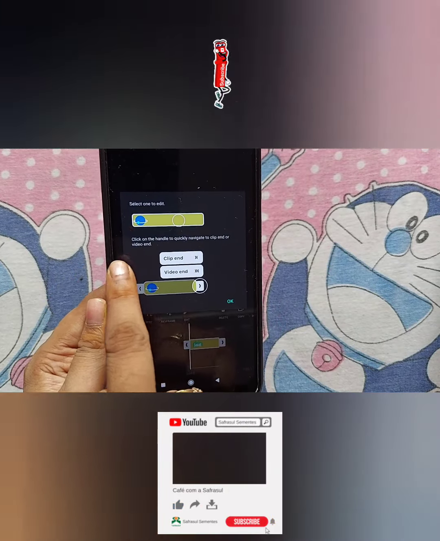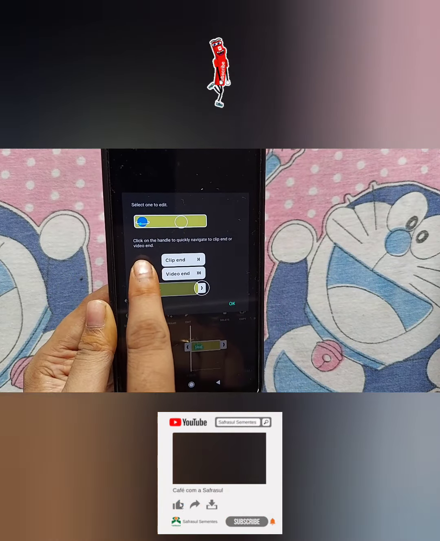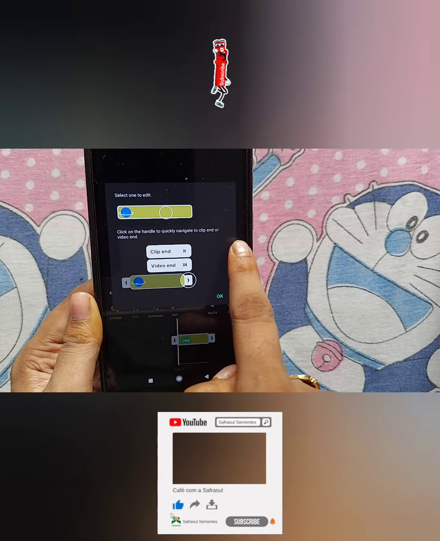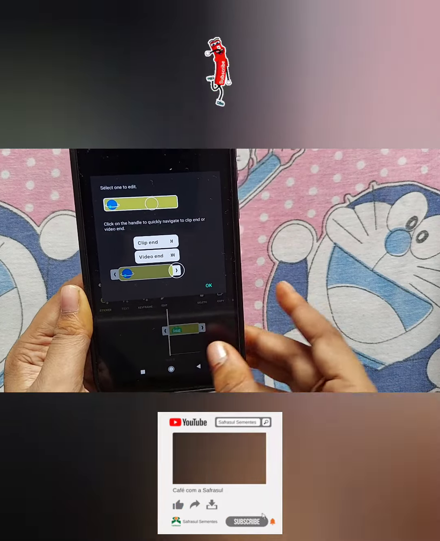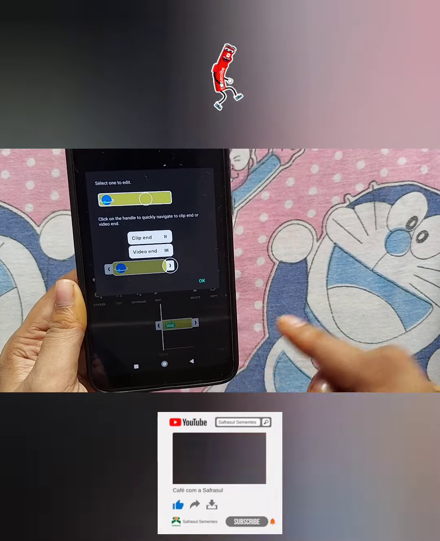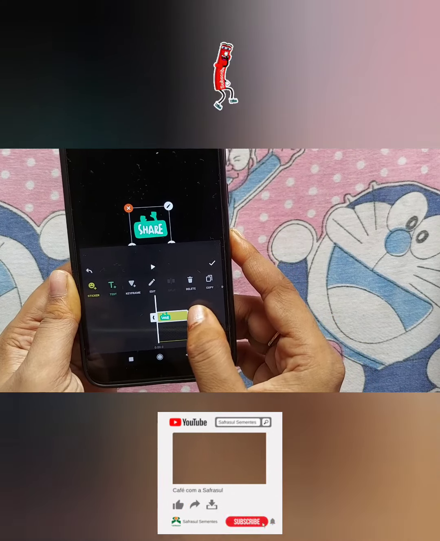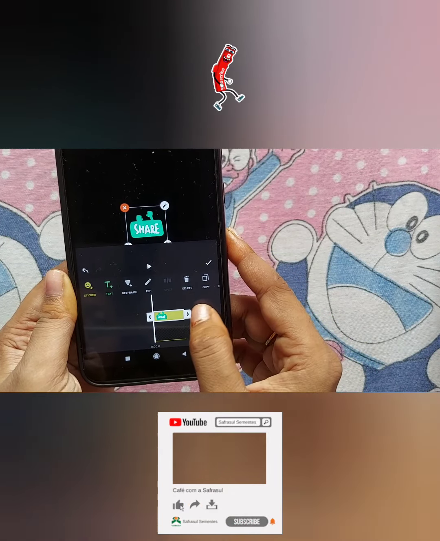See, they are showing you "select one to edit. Click on the handle to quickly navigate to clip end or video clip." That means the drag option we have used, they are showing that one. So you select OK. So this is the sticker I have selected.